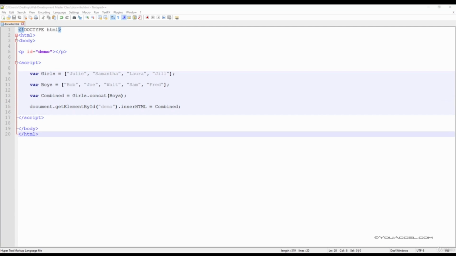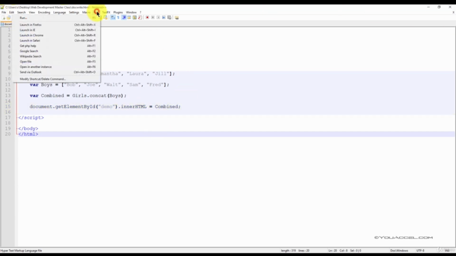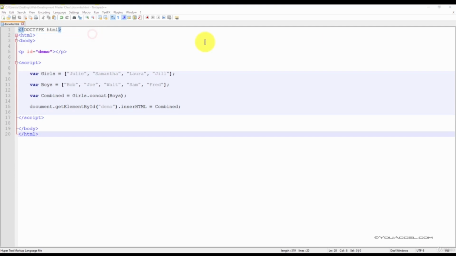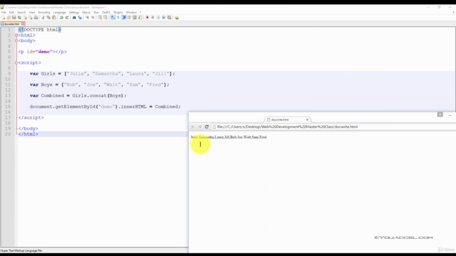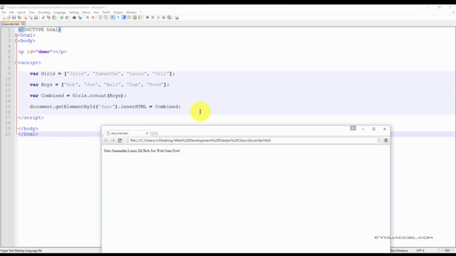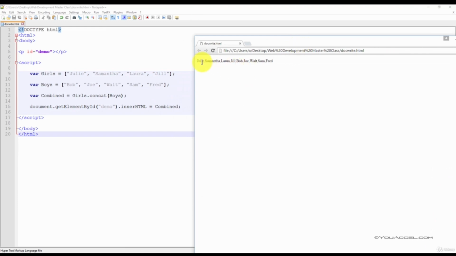To output these values, we can use our getElementById output method. Let's go ahead and preview this file in our web browser to see what the output looks like. Here we can see that the elements of both arrays have been outputted as we intended.